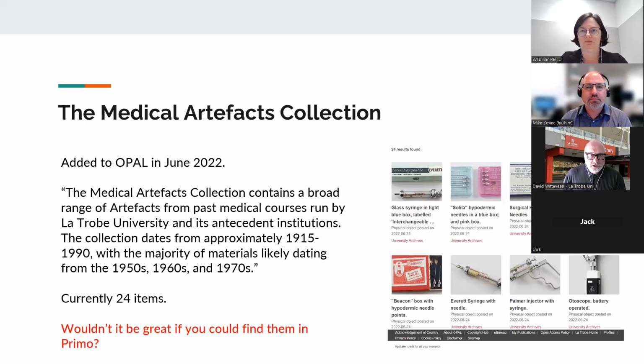In June last year, our archives team took photographs of a lot of items in our medical artifacts collection and added them to Figshare, to the Opal system. It's a bunch of really cool stuff like syringes and medical equipment and kind of interesting things. There's 24 items. It's a small collection, but we thought it'd be great if people could search for them in Primo.